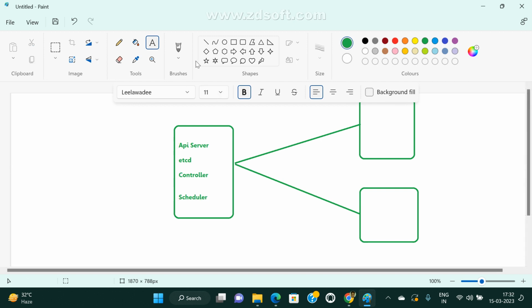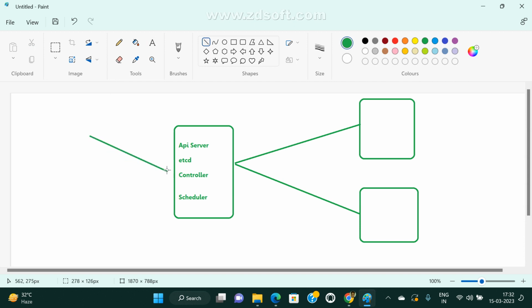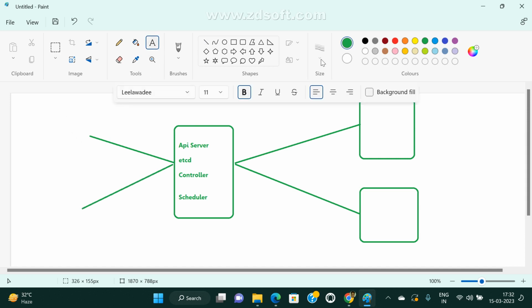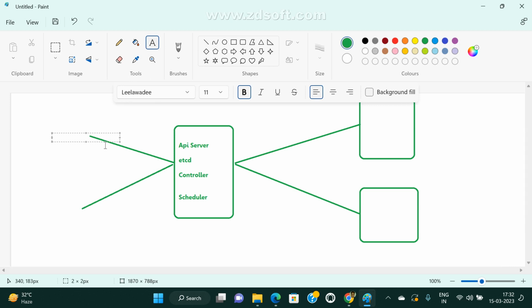This is the UI level. We can connect via UI, the user interface, or via the command line. We can connect either way, that is your wish, up to you. So this is the UI, the user interface, and this is the CLI.